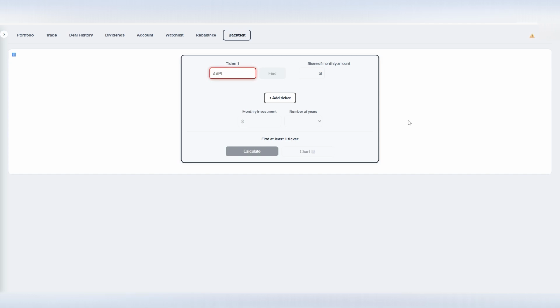You can test a single stock, or compare several at once, up to 5 tickers. By the way, if you're only testing one ticker, you don't need to fill in the share of monthly amount field, there's nothing to split it between. Just enter the monthly amount and pick the number of years. The maximum is 10, but sometimes a stock simply doesn't have that much history, for example if the company only went public a few years ago. In that case the app will just show you how many years are actually available, and calculate within the real data.